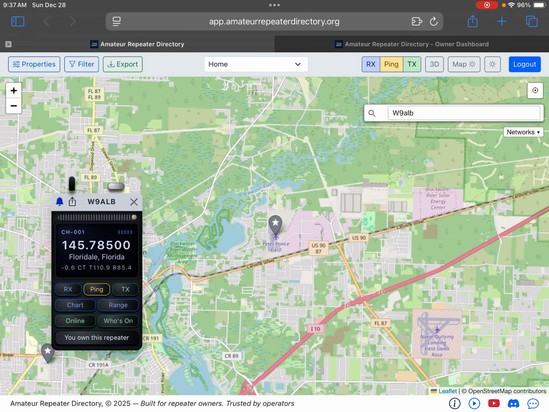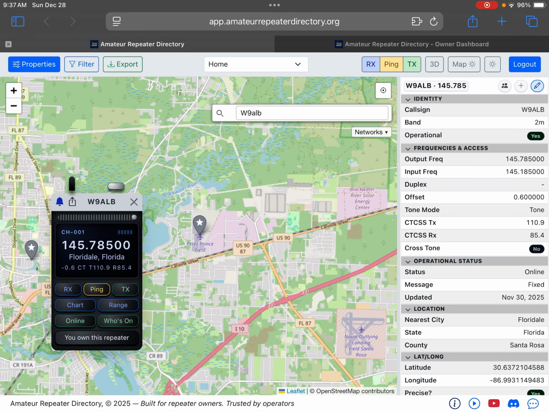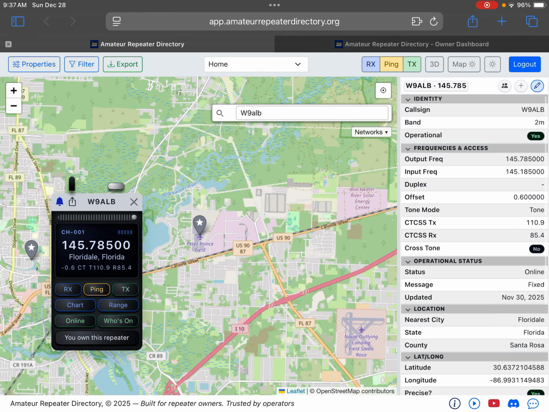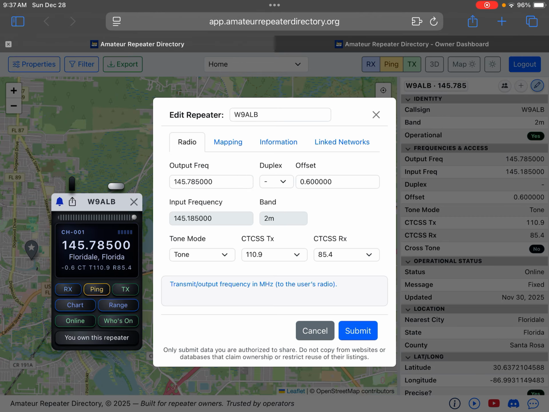So we found our repeater. The one thing you need to do is open up the properties window. That's that blue button in the upper left toolbar. It opens up the properties dialog. You can see the sticky header at the top. It's got a pencil icon, which is in blue. It's got the plus icon, which is for adding. The pencil's for editing, by the way. And then the group of users is for nets. So I'm going to go ahead and click on the pencil icon, and that pulls up this edit repeater dialog.